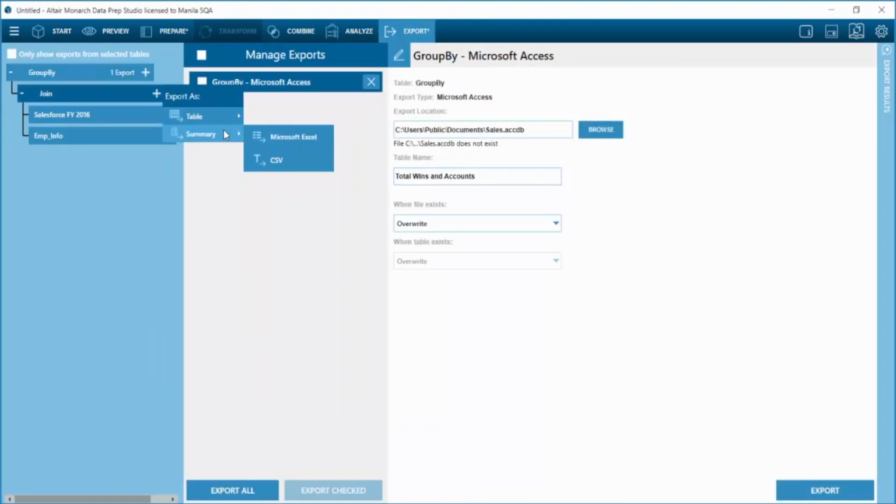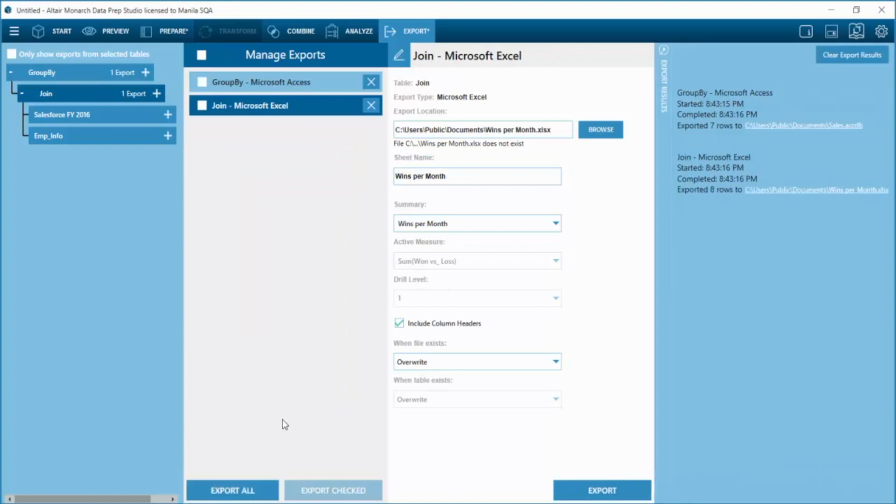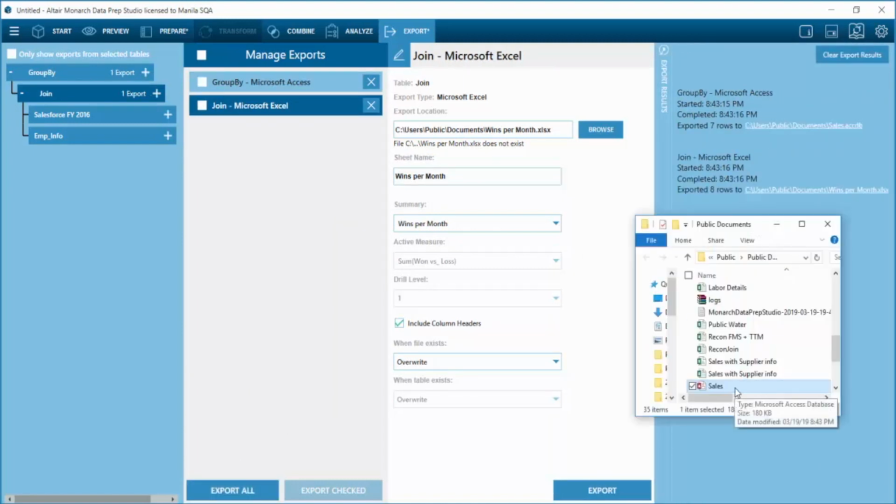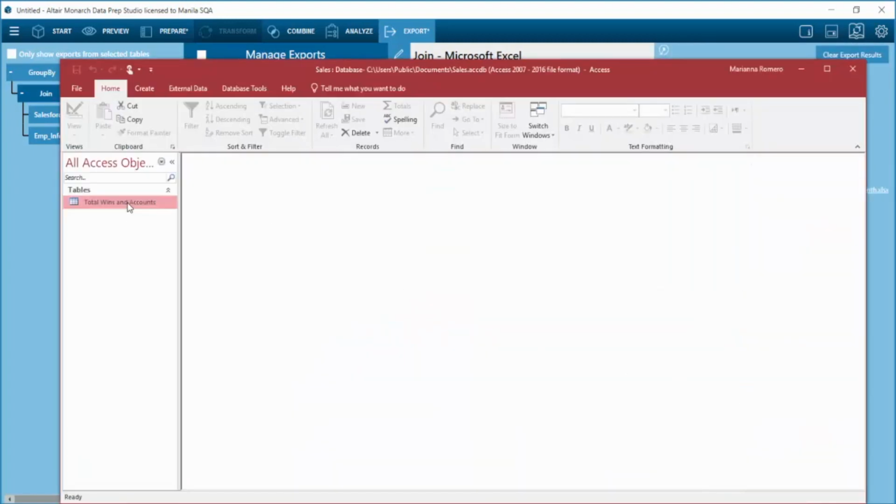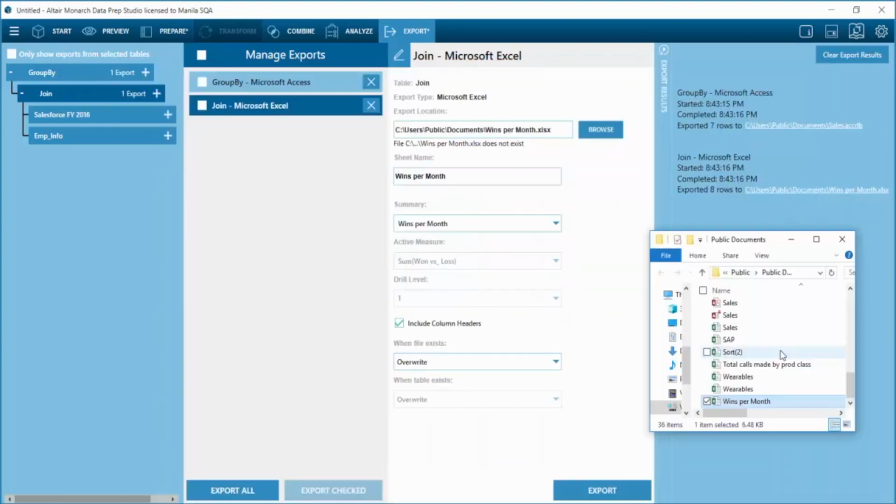Access. We can then run all or some of the exports at once and even choose whether to overwrite or append tables, to update or supplement existing files.